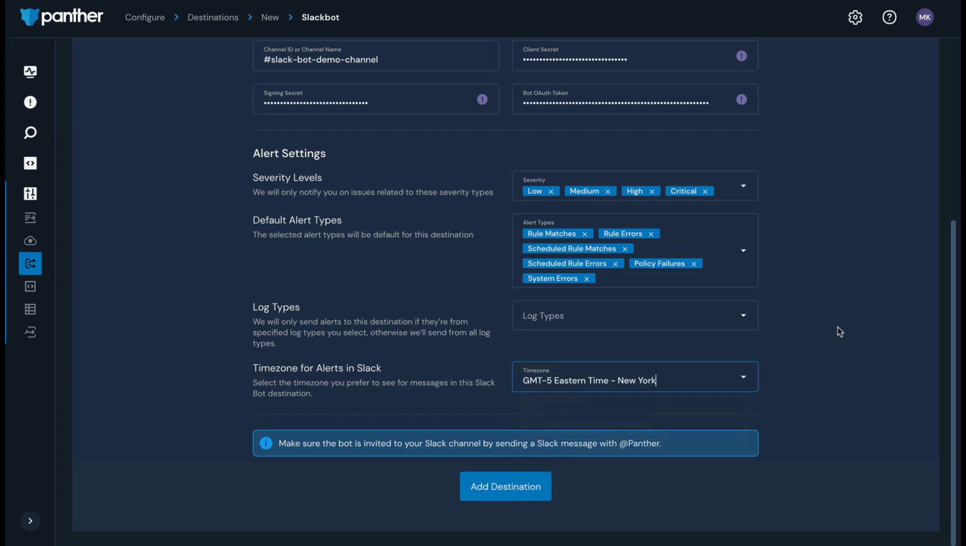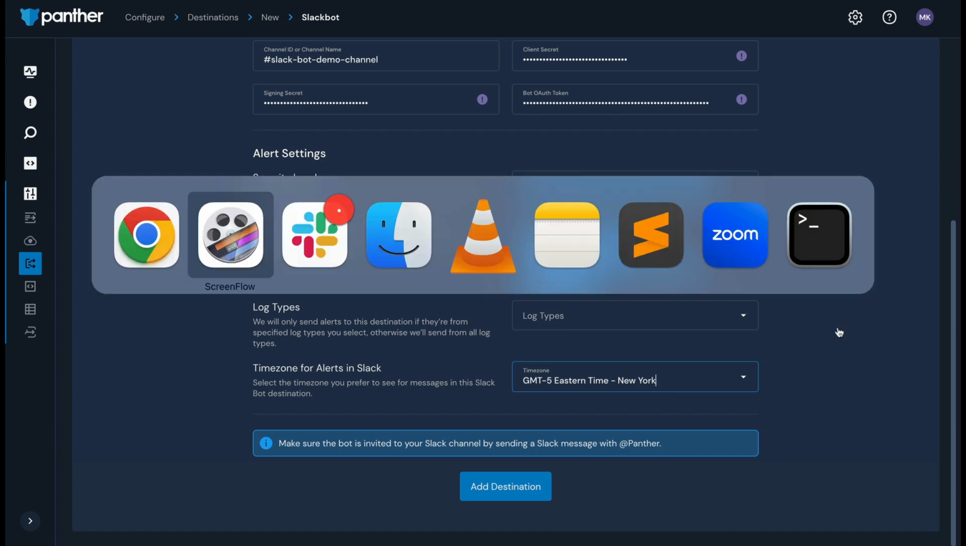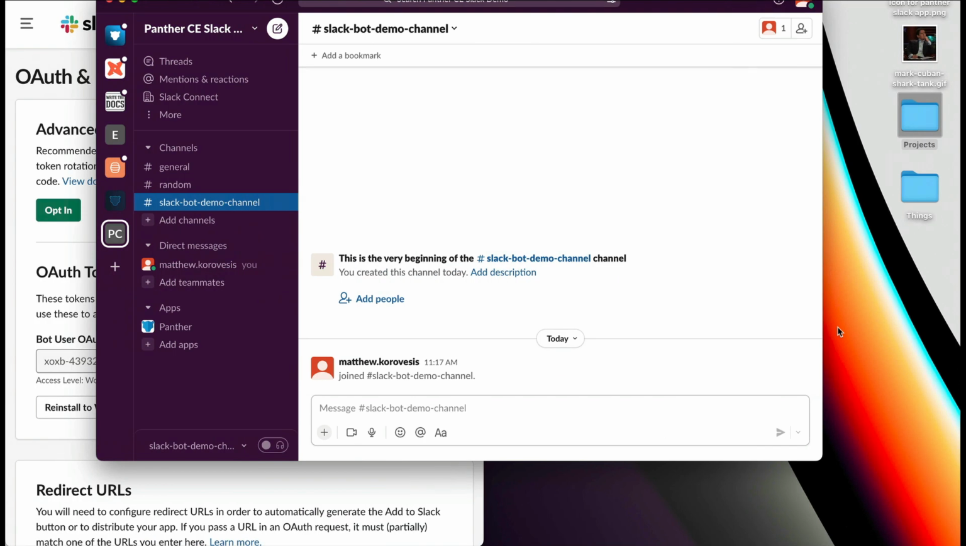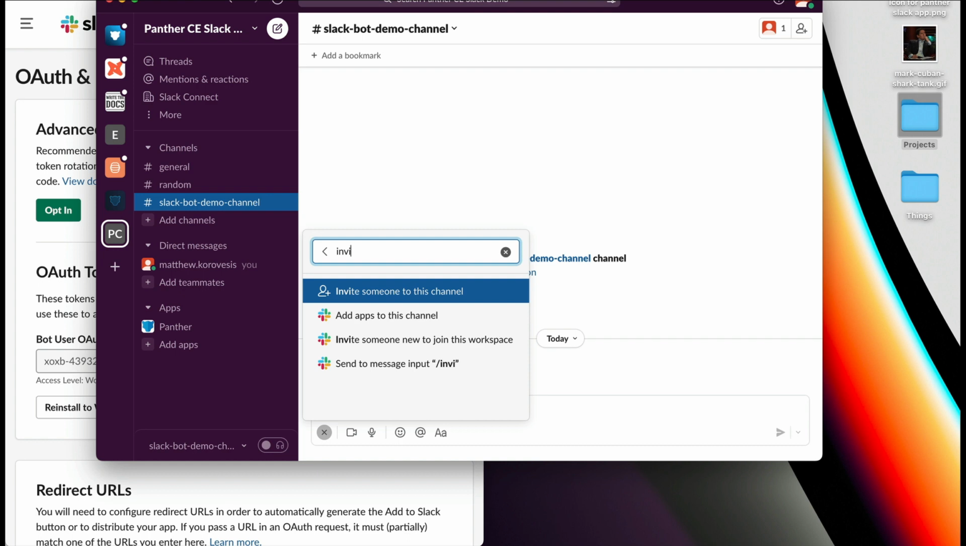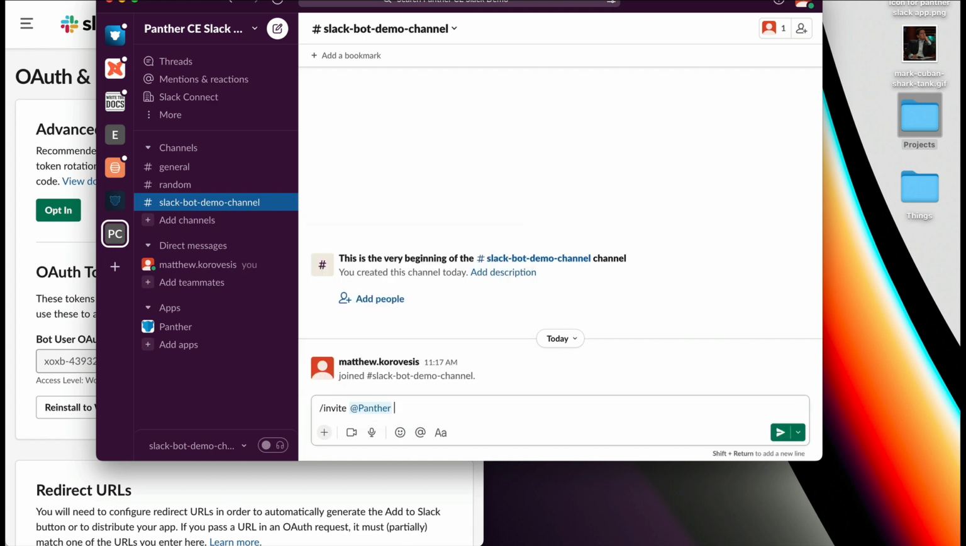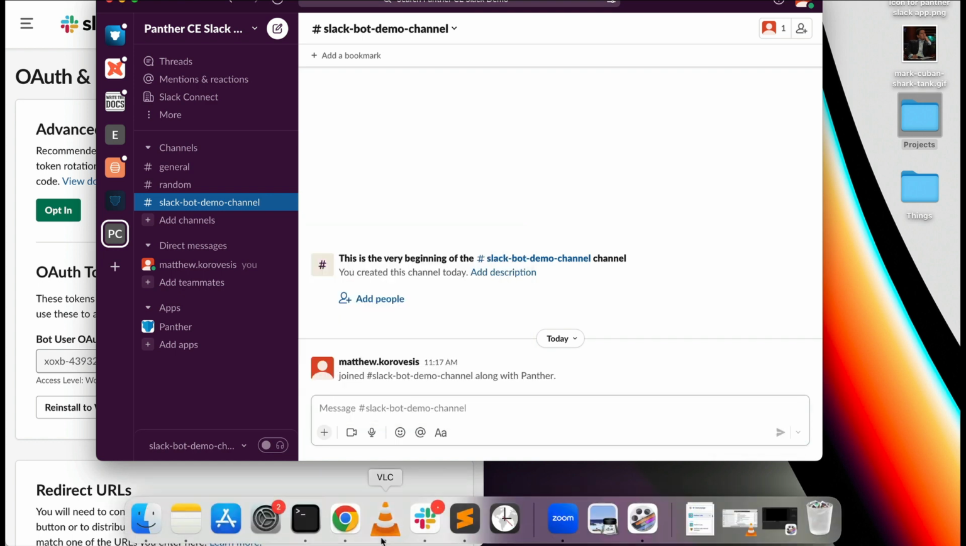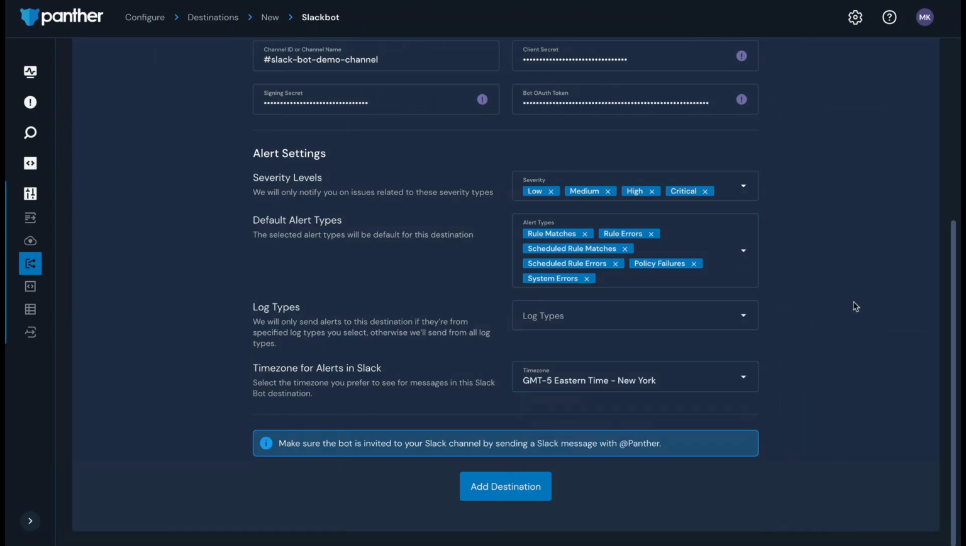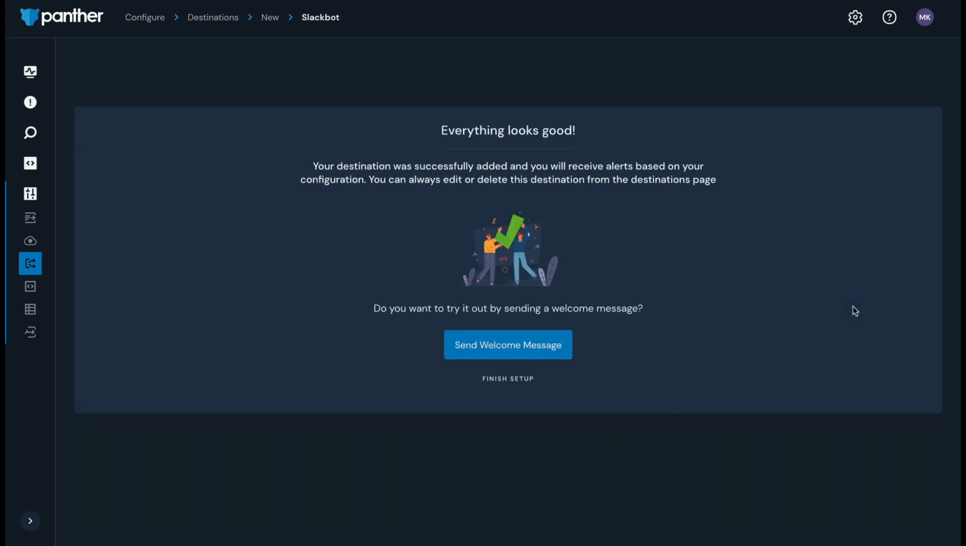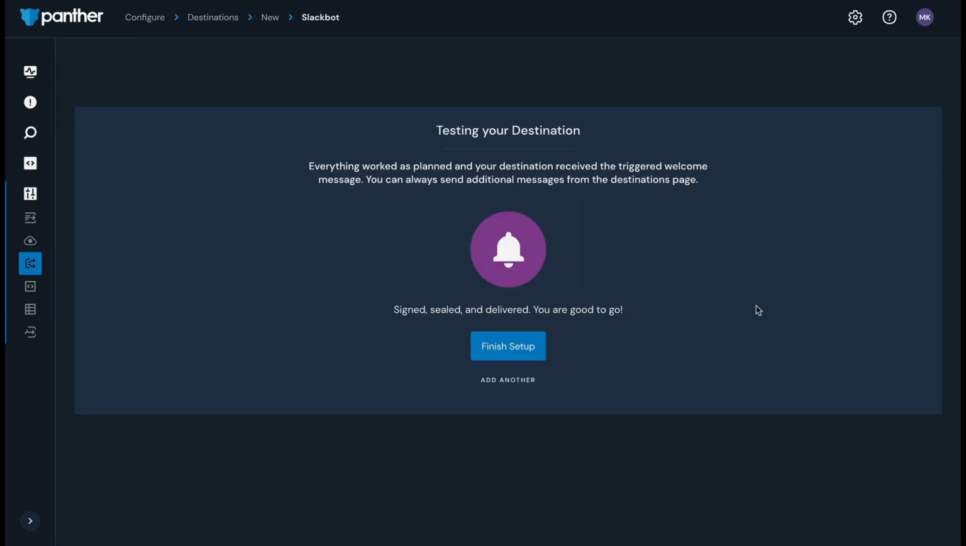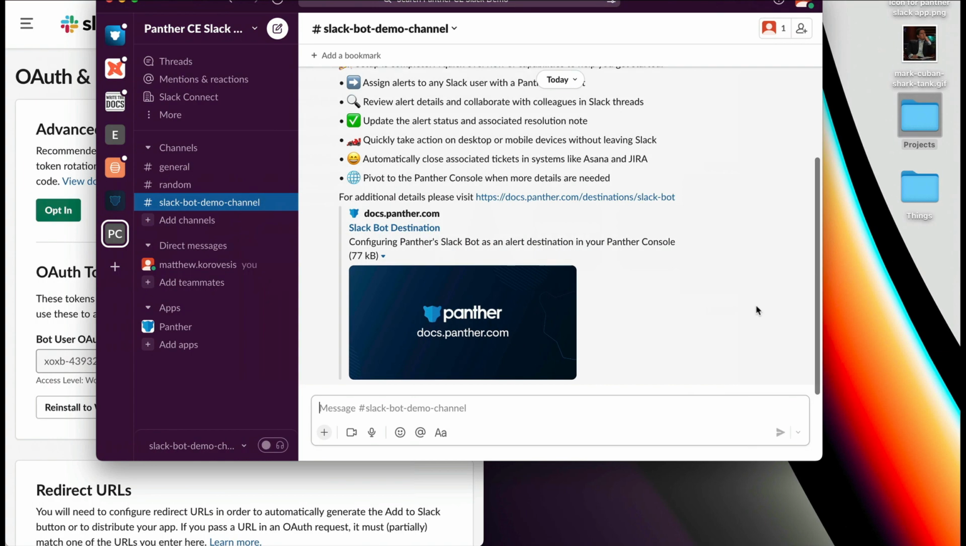Before proceeding, open the Slack workspace you're installing the Slackbot to and navigate to the channel you want to use with Panther. In the Slack channel, type and send /invite @panther to add the bot to the channel. Return to the Panther console. On the Create Your Slackbot application page, click Add Destination. On the next page, you can click Send Welcome Message to test the integration. This will send a message to the Slack channel you've elected to receive alerts.